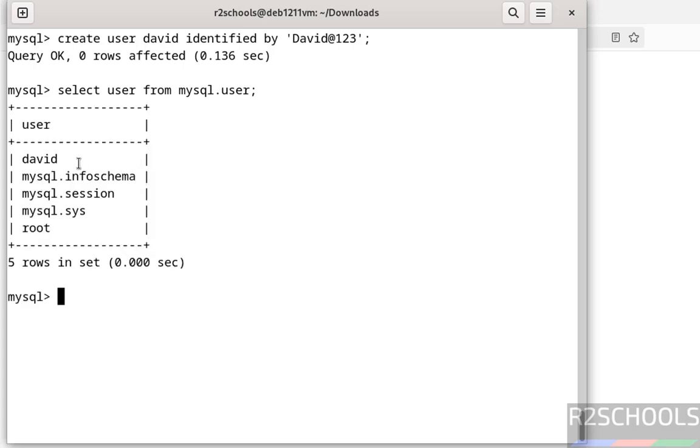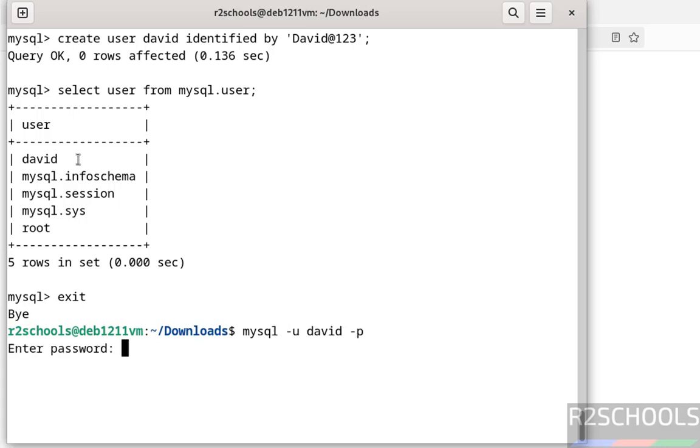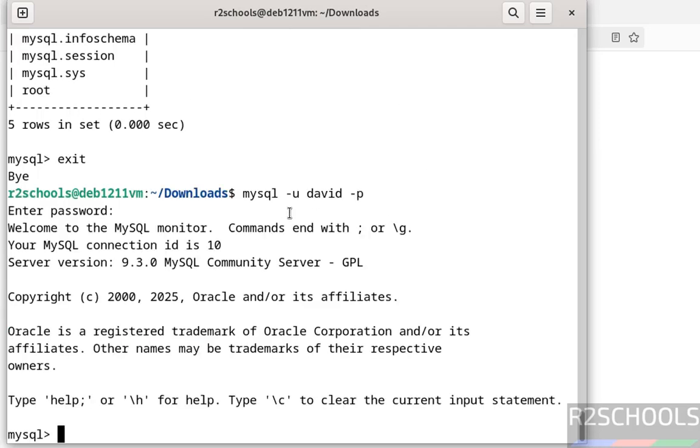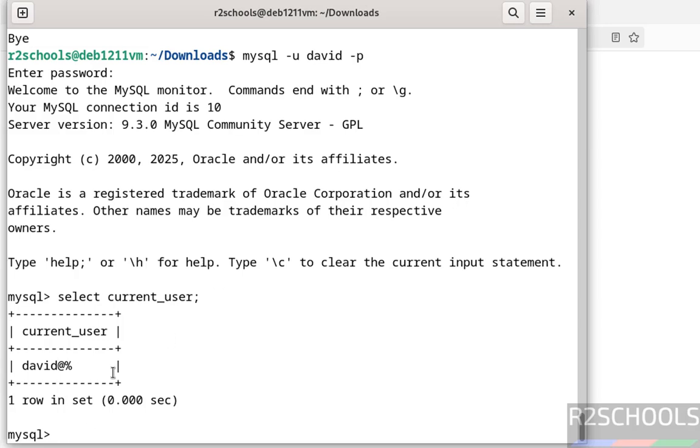Now we will see how to connect to the MySQL server with this new user. First exit from my current session. Then mysql -u, the new username is david, -p. Then provide the password of this david user. Whatever is there in single quotes, it is the password. Okay. See, we have successfully connected to the MySQL server with this new user. Let us verify the currently logged in user. select current_user. See, we have logged into the MySQL server with the user david.